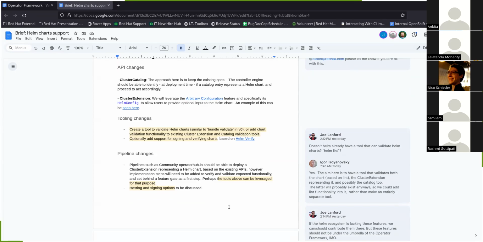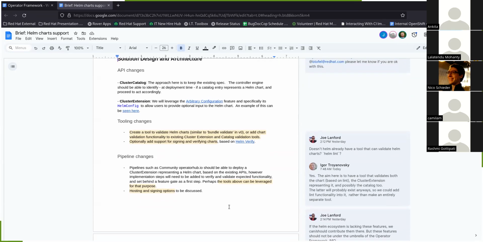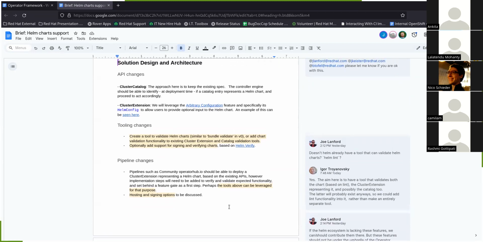Now, for the cluster extension, we do want an ability to pass in, assuming that is a Helm chart, the ability to pass in Helm values from the user. So the initial approach was just a built-in attribute in the cluster extension spec. But then we found out that Nico is working on an RFC called arbitrary configuration, which is linked here.